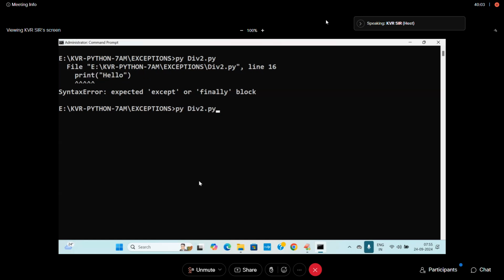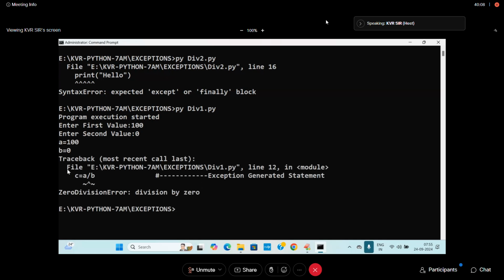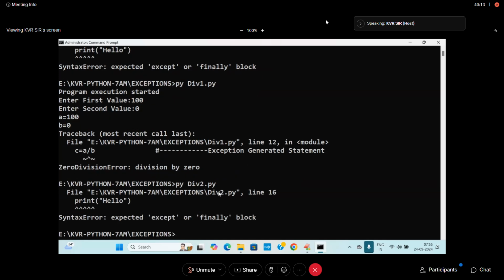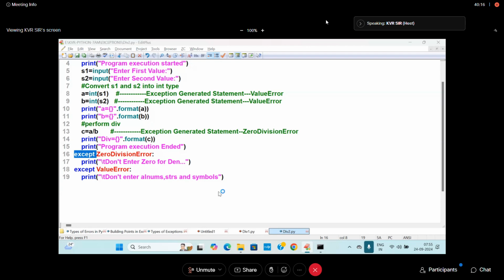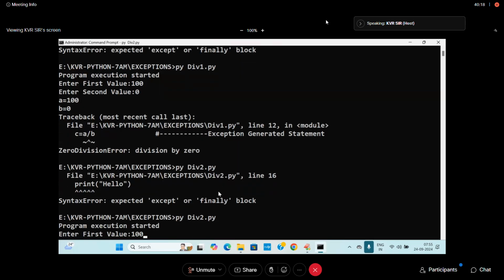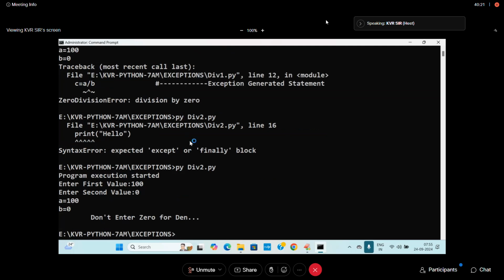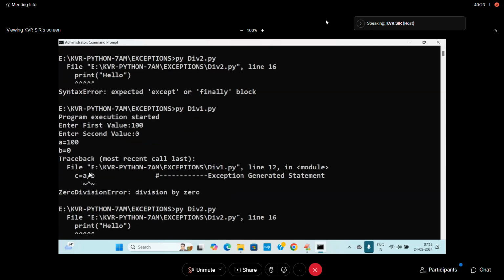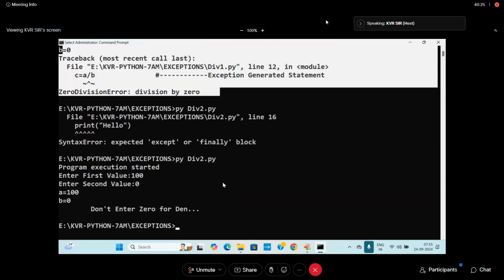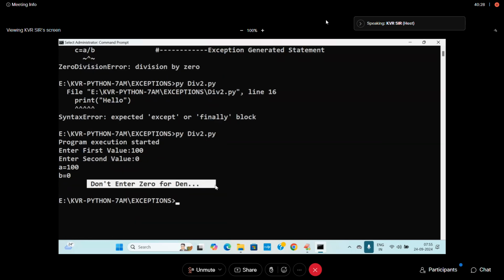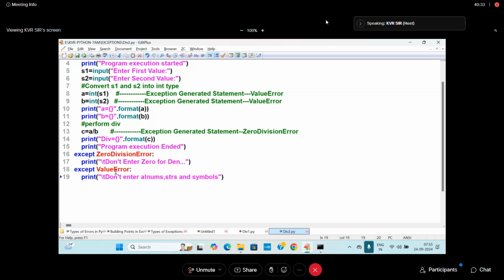Technical error messages. You go for this div1, you give the values 100 and 0. This is called a technical error message. The technical error message is suppressed by what kind of statement? Execute that user-friendly error message. What message you got is completely a technical error message. What message you got here? We got a user-friendly error message. So the except block is suppressing the technical error message with what? User-friendly error messages.